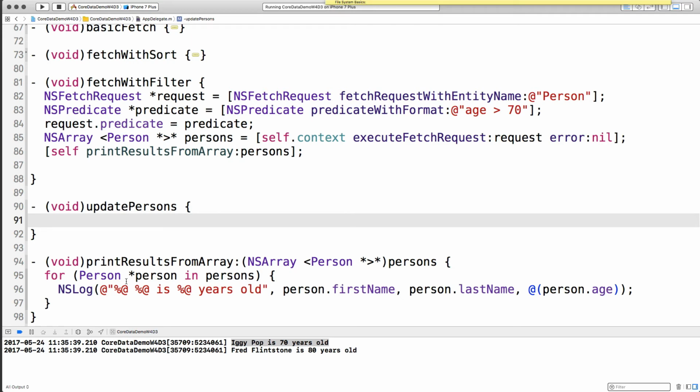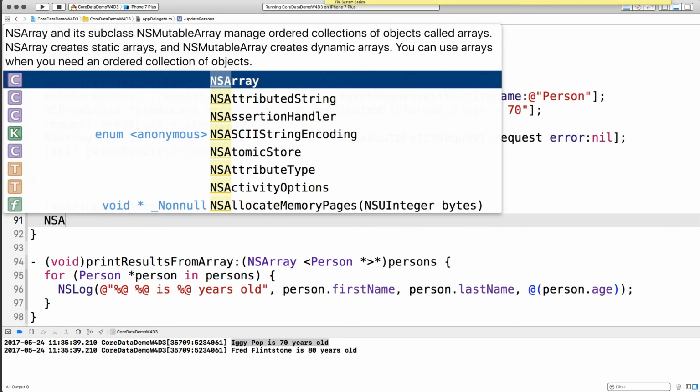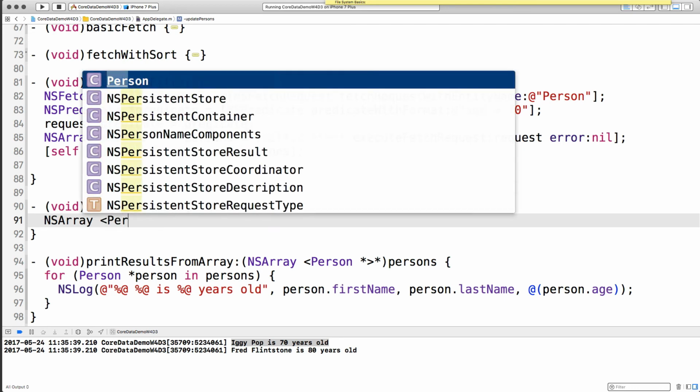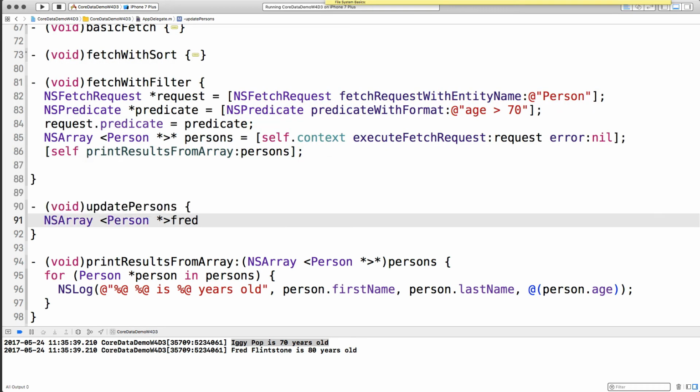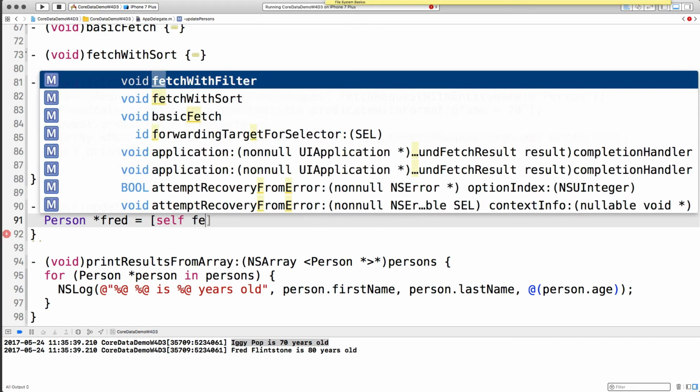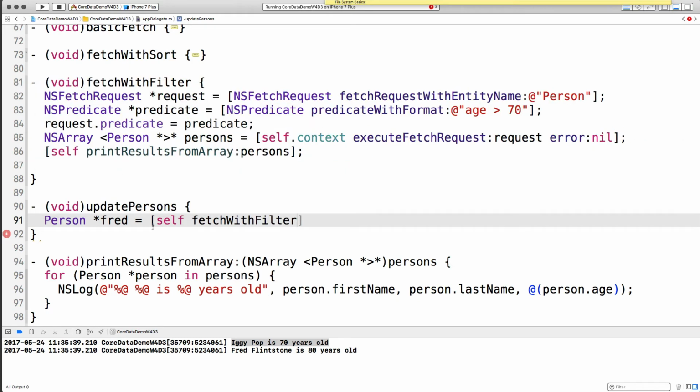So I'm just going to do NSArray person Fred. Let me see. So this is actually Fred. Actually, you know what? I'm going to do it like this. I'm going to do person Fred, and then self fetch with filter, and that's going to return an array. So I'm just going to get the first element.